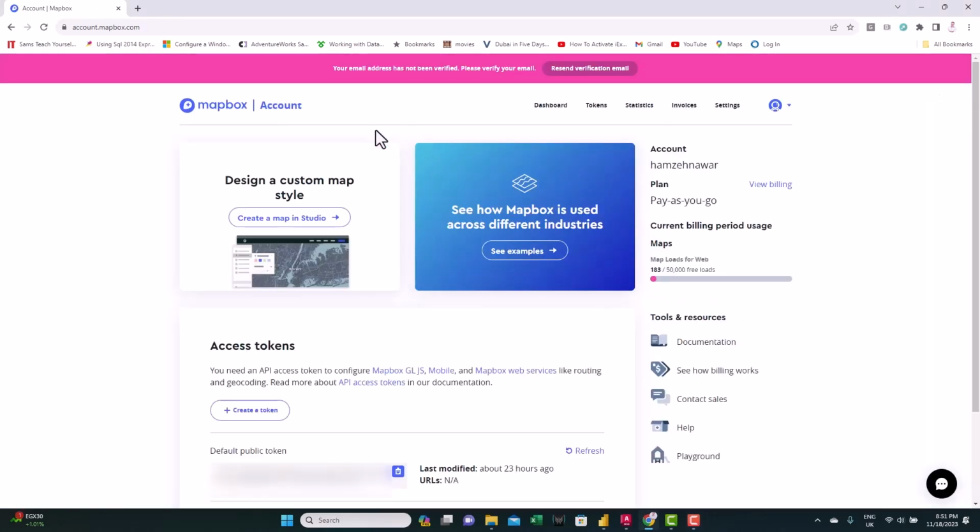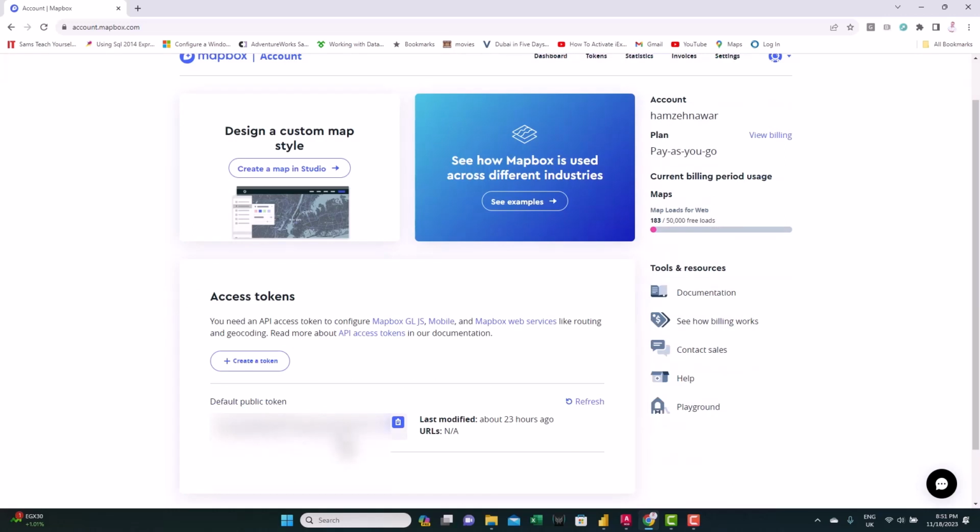So this is how it looks like. And the first thing you need to do in this website is create an access token. We'll use it in Power BI later. And I have one created here, but if this is your first time accessing this, you just click on create a token. It will be created for you and you will have the token where you'll copy it and use it in Power BI.